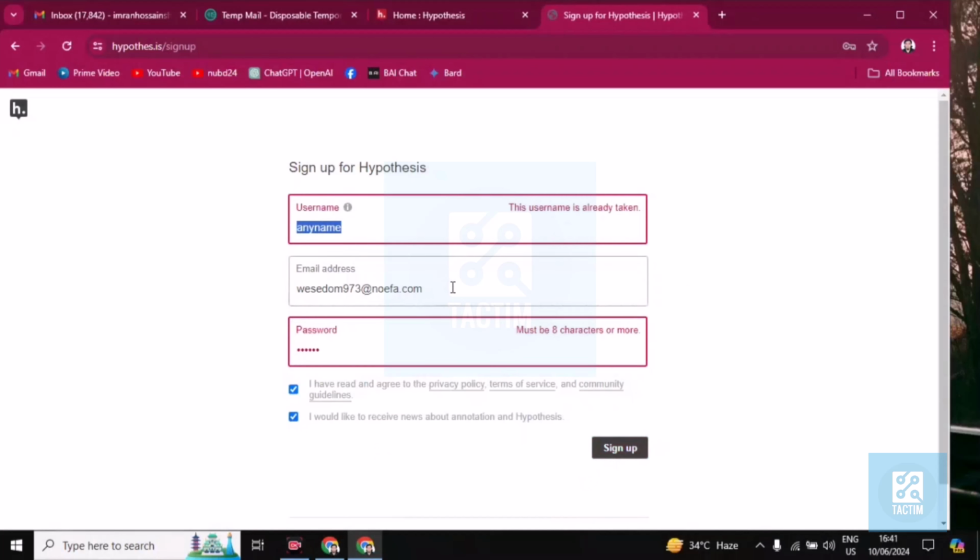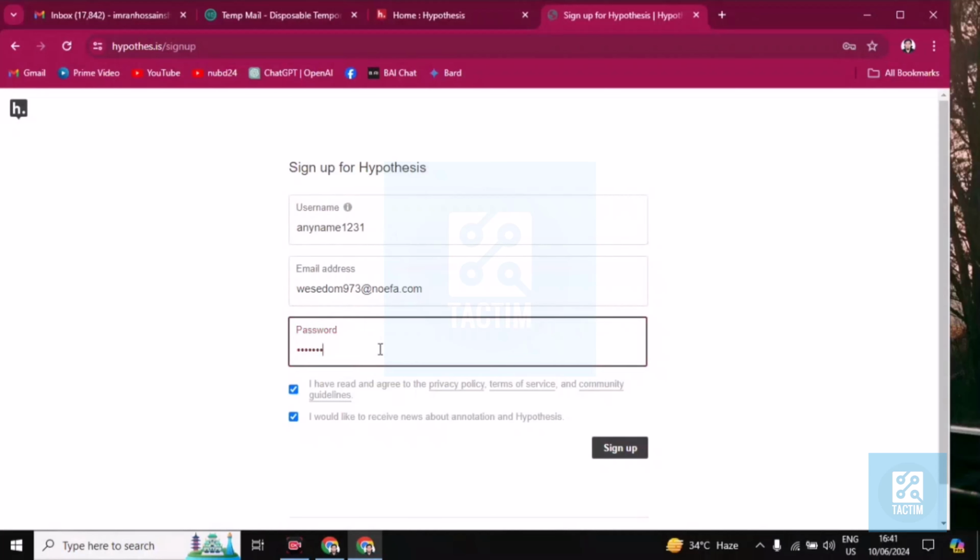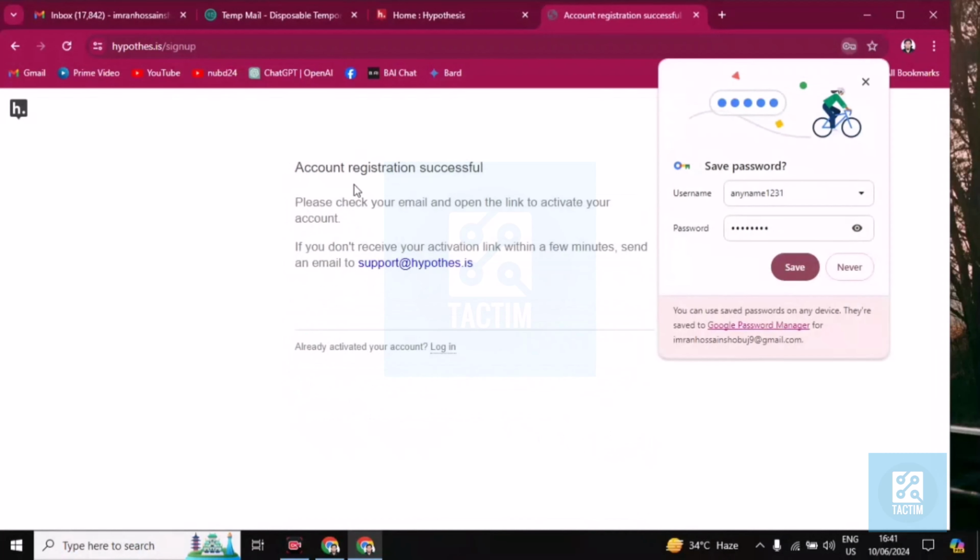Okay, this username is already taken, so you have to click on this and make this password like this. Okay, 8 characters. Click on sign up and you can see that account registration has been successful.